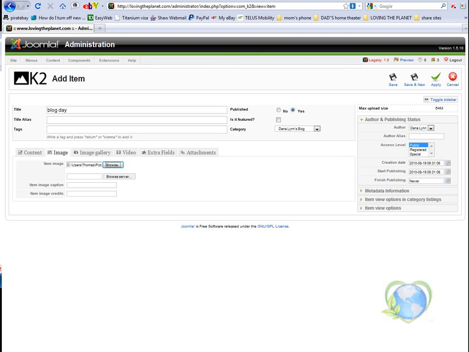Make sure that the article is published. If you click yes there, you're simply going to hit apply will save it and keep you on the page. Save will save and close the article, and save a new will save the article and bring up a new one. If you're going to do several articles at a time, that's a great way to do it. So what I'm just going to do is hit save.